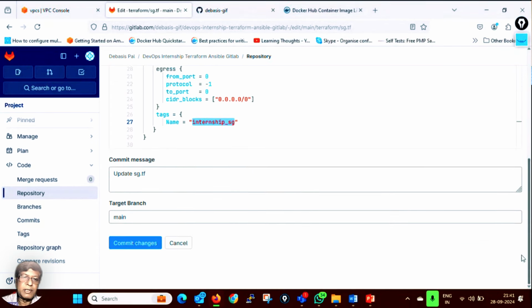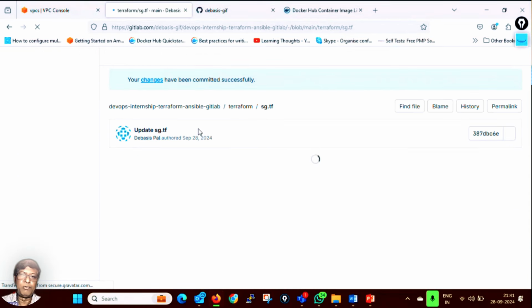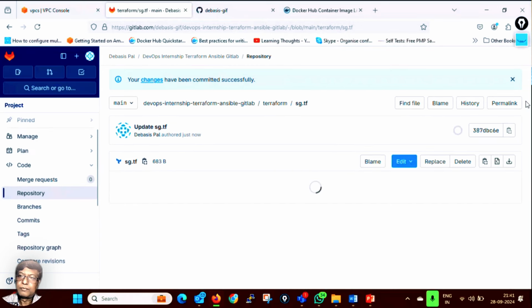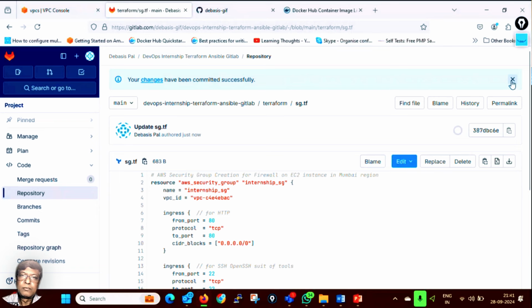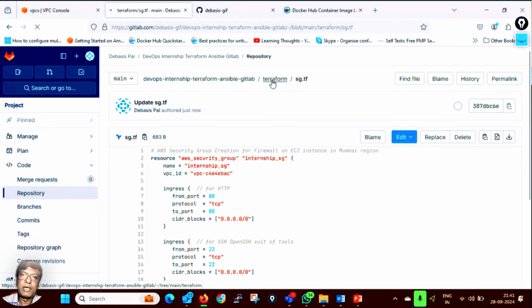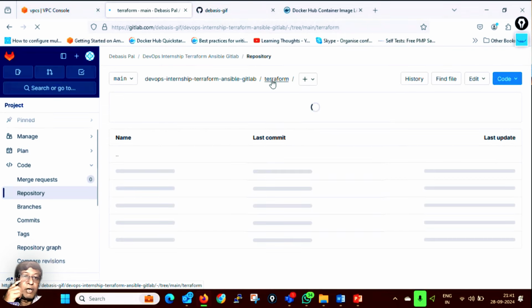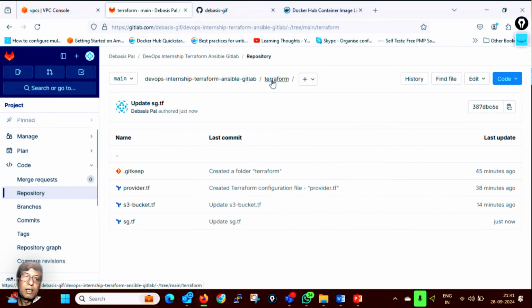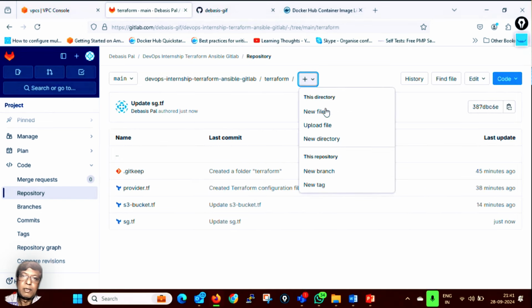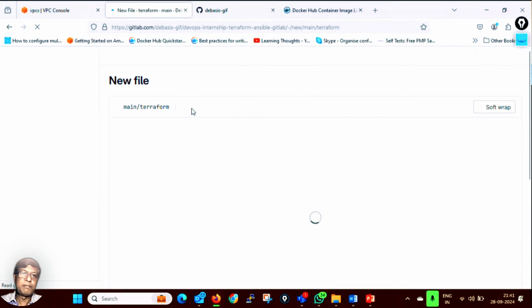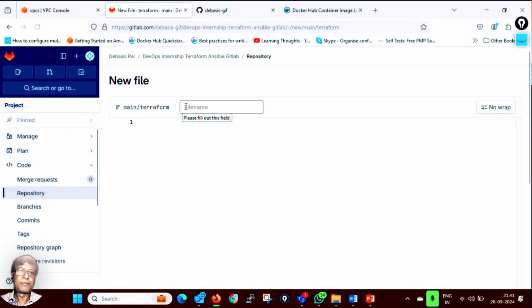I will just commit the changes. Okay, there were a few comments I have put in. So the changes were committed. Now I will go back to Terraform. I will do my last coding. What is that? I have to create an EC2. All these things I have done because I wanted to create an EC2 instance, my server. So for that, I am using Terraform to create my server on AWS.